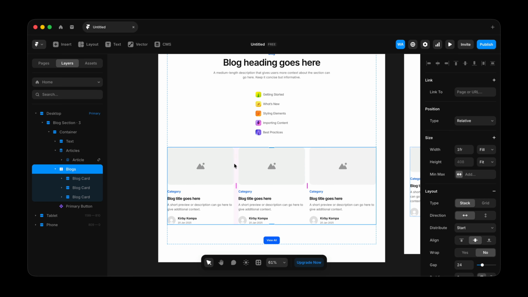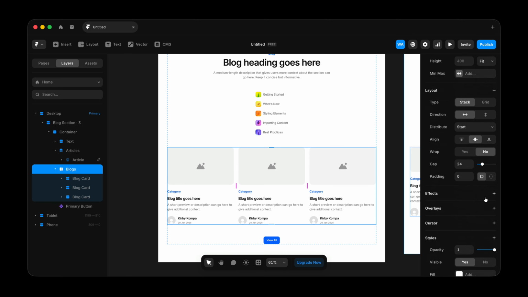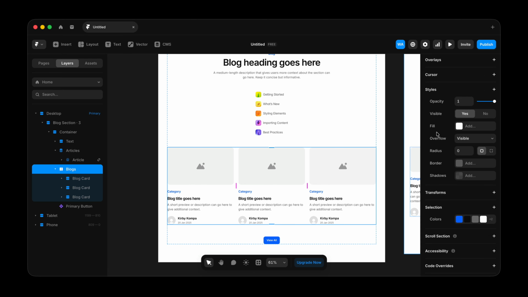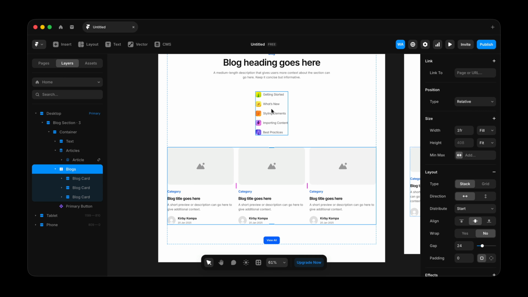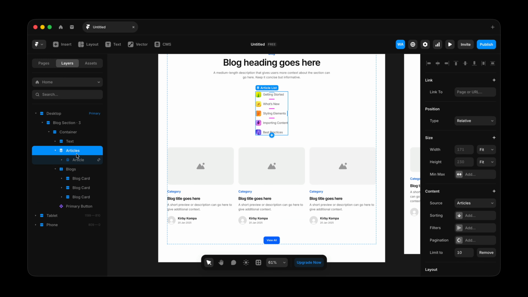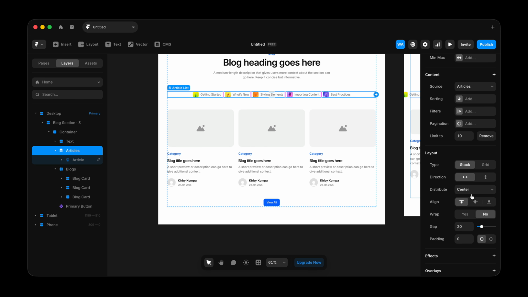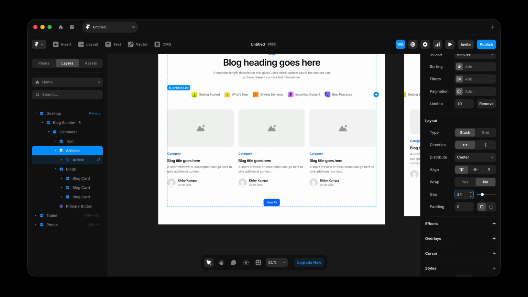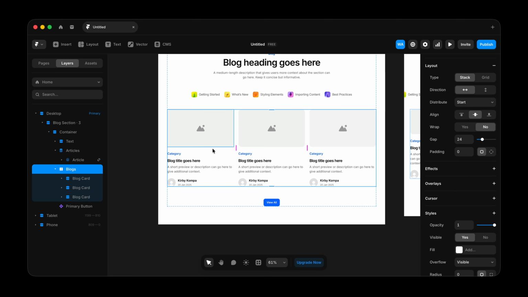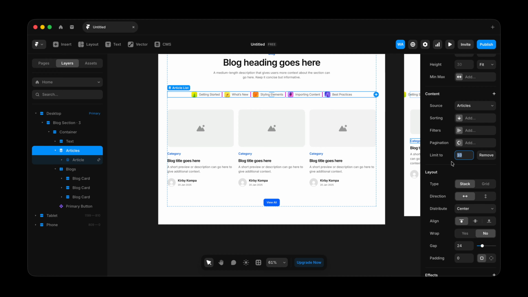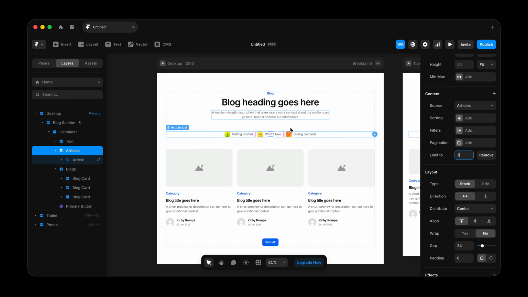And what we want to do is we just want to take all of the details from here, like the gap, the width, and things like that, and we just want to transfer those details over to this articles stack here. So I'm going to do that. Fill. The direction we want to be horizontal. And then the gap we want to be 24, like we just saw over here. And then we can also see that there's only three articles here, so 3 cards. We're just going to switch the limit from 10 to 3, and then that's what we want.